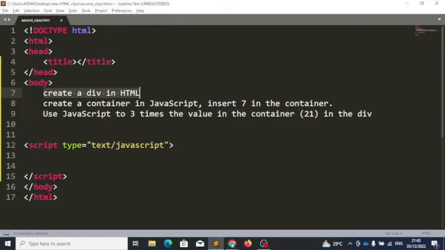First, create a div in HTML. Next, create a container in JavaScript and insert 7 in the container. Lastly, use JavaScript to display 3 times the value in the container. That is 3 times 7, 21. Use JavaScript to display it inside this div.